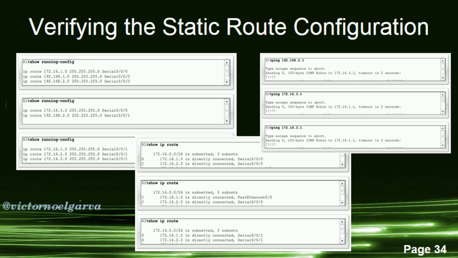The ultimate test is to route packets from source to destination. Using the ping command, we can test that packets from each router are reaching their destination and that the return path is also working properly. This figure shows successful ping outputs.